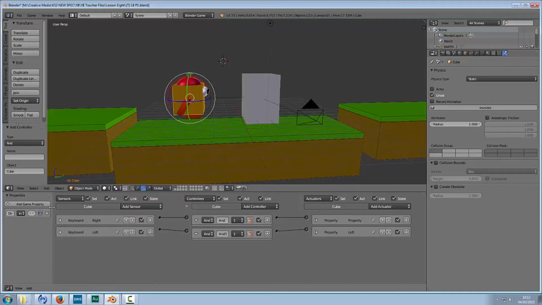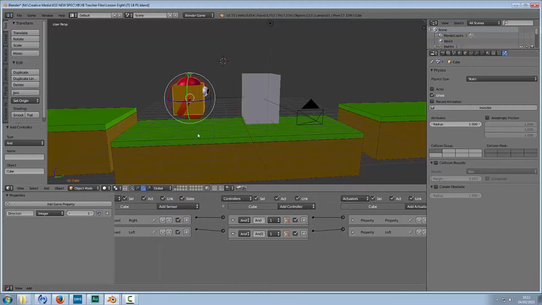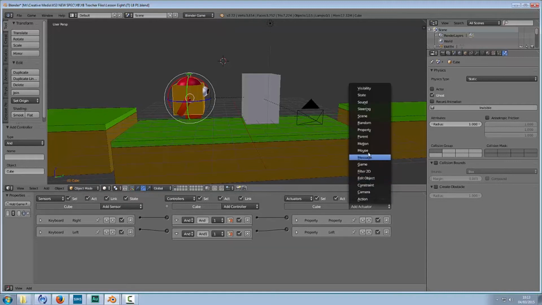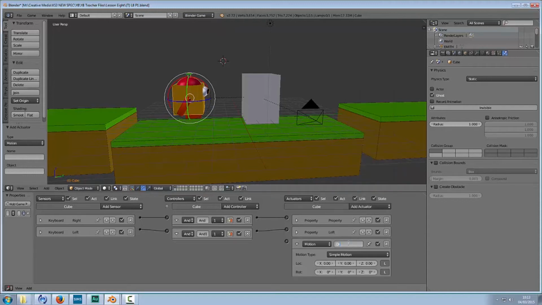So now basically, if I press the right key, it won't do anything apart from make this go to 1. It's already on 1, so I should be facing this way. And if I press left, it should make it go to 0. And then it's dead easy, because we can use that actually to change the direction of the character. So let's add a motion actuator. Let's call it direction. You'll see it hasn't got all of the dynamic stuff.